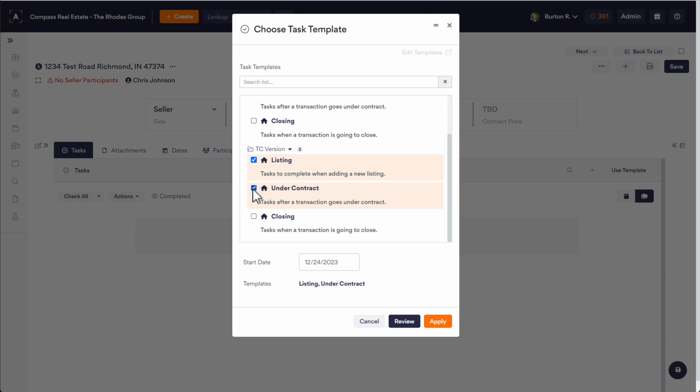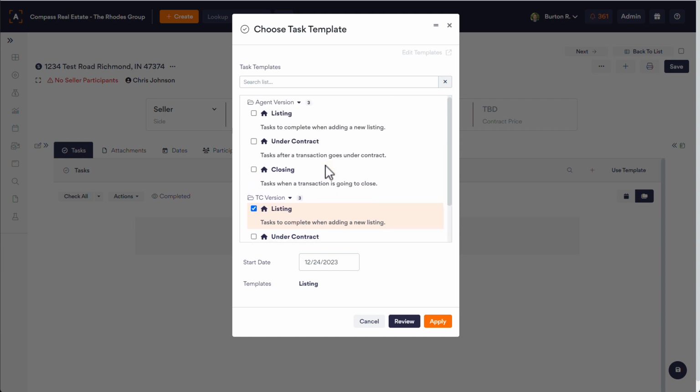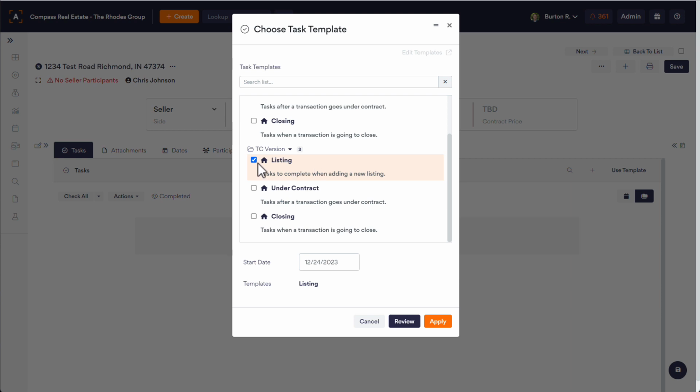But luckily, all new accounts do come with some predefined templates to use as a starting point and sort of get you started quickly. So let's go ahead and apply this template here.